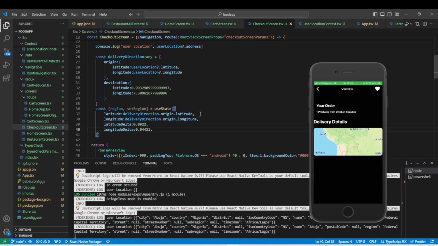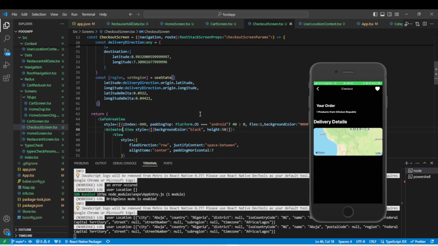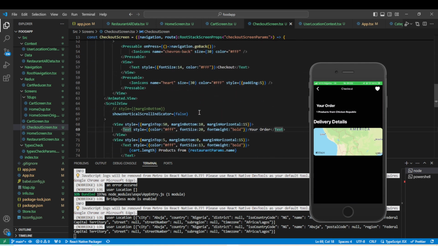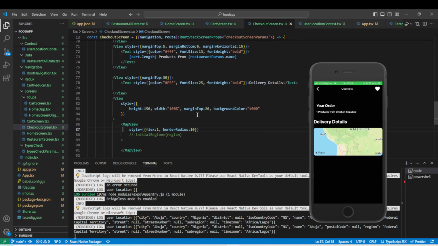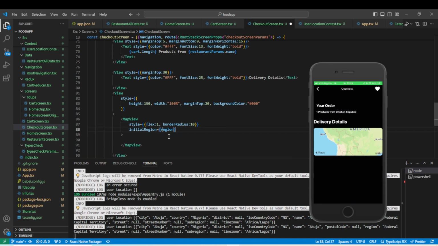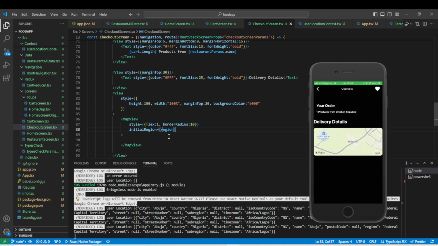So the next thing we want to do now, we need to pass this to our map. To do that, we'll come to our map, and inside our map now we can pass this. So initial region will be equal to what? Region. And as soon as you do that, you'll see it'll change. You no longer see the American thing, it will use the real code. You can see it has changed.